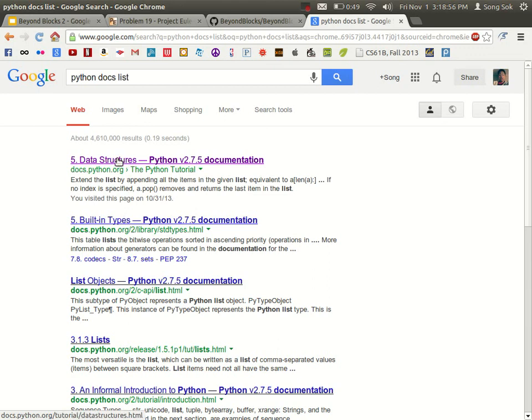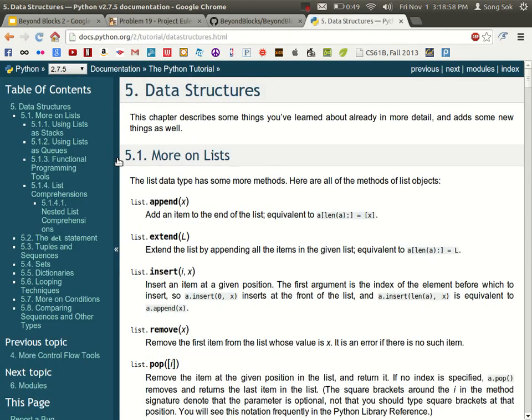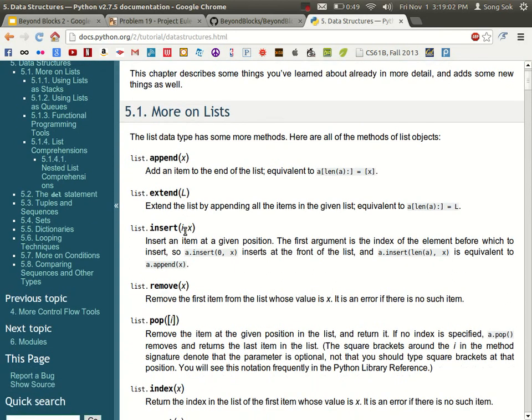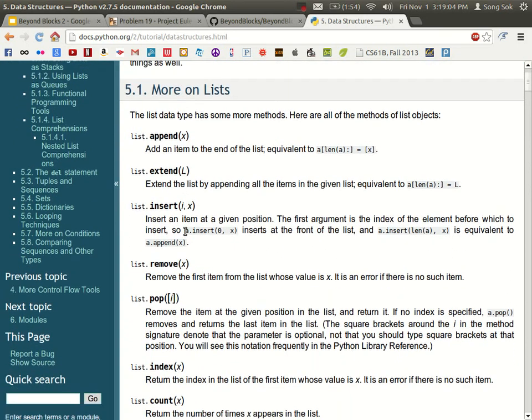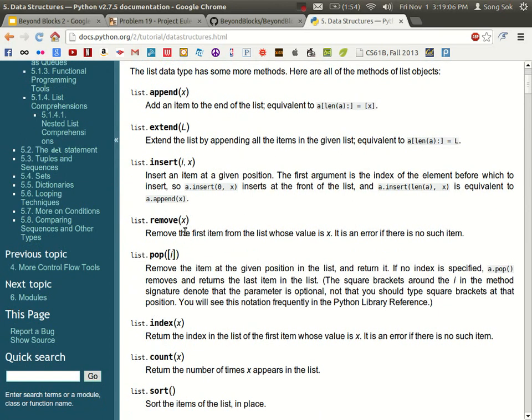If we click on that first link, it shows you all the different commands and it has a brief explanation. So if at any point you forget one of the commands, you can just look it up. And we can try a couple of these in our interpreter. The first one is append. Append basically adds an item to a list, to the end of the list.